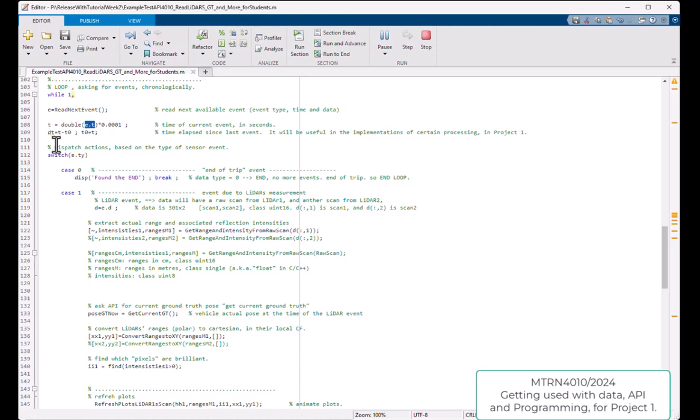Good. And I also calculate here the delta time since the previous event. That may be useful in certain cases. At this moment, maybe we don't care much about that.